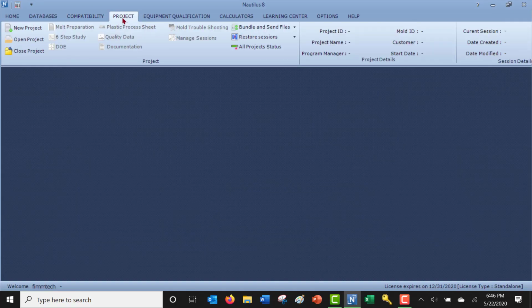Then we come to the project. This is where we are going to go through all the worksheets for process development.